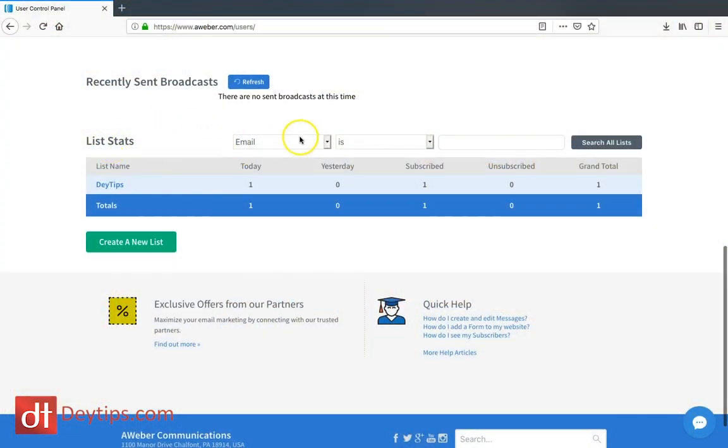Again, it gives you more list stats here, so you can search for someone via their email and really narrow down who you want to search for. Or you can also look at your different lists. At the moment, this is a new account that I have, so I only have one list. You can create new lists via this button down here if you wanted to create another list. Now there are multiple reasons why you might want to have more than one list. Me personally, I have lists for people who are just my email newsletter subscribers.